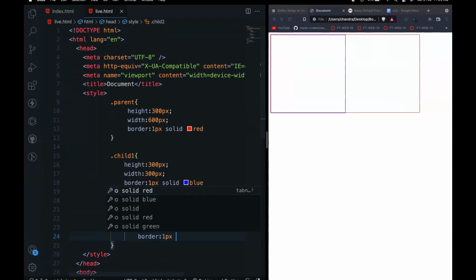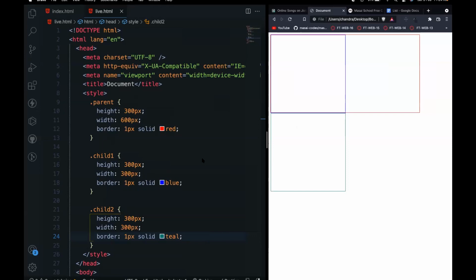If I refresh, what I'm getting here. So is this output expected as we thought? It is not coming side by side, right? It is coming down by down. Why is this happening?